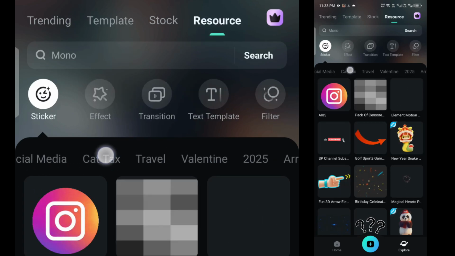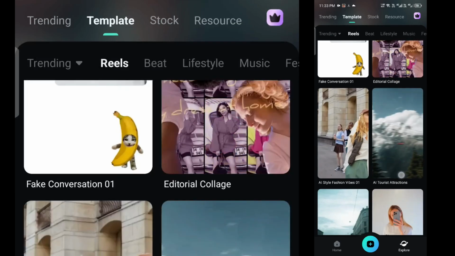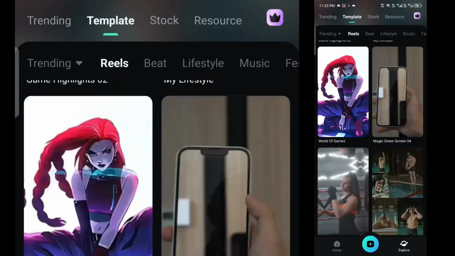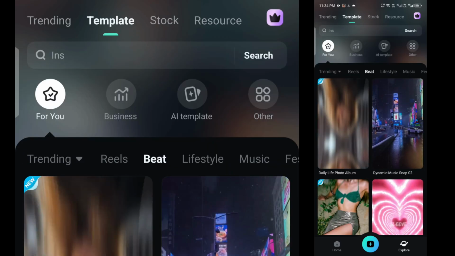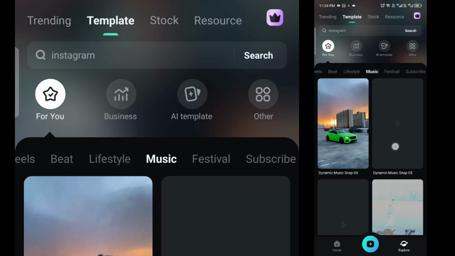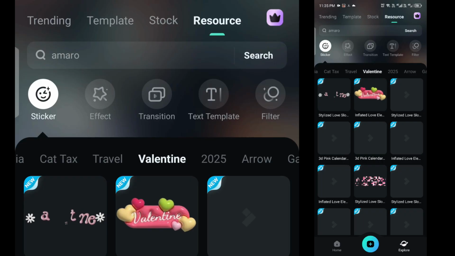You can see various resources and templates here that you can use for your Reels, Shorts, and TikTok. There are beats for lifestyle short vlogs, music syncs, and many more. Feel free to check them out by updating or installing Filmora Mobile using the Google Play Store or the App Store. Templates are easy to use and very creative.